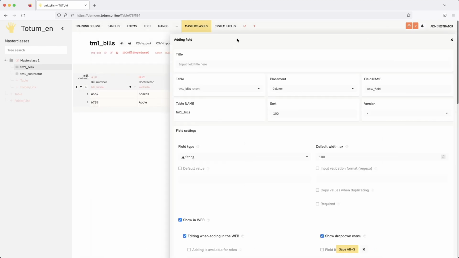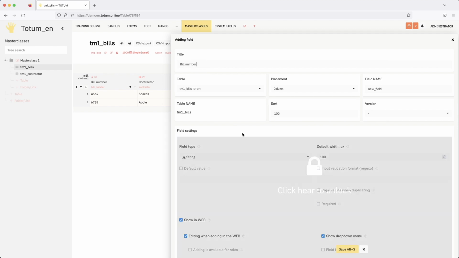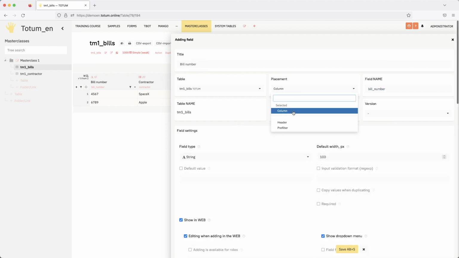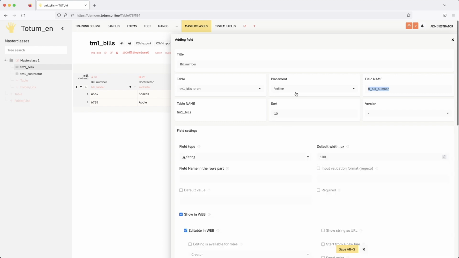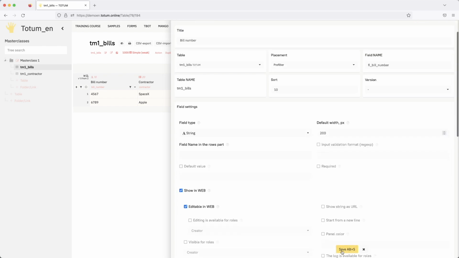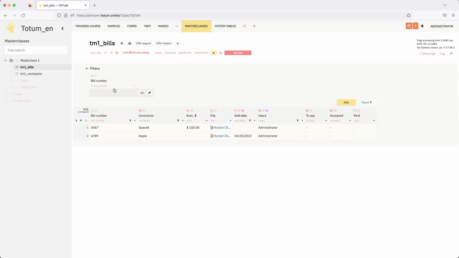We say add a field, and we're going to select bill number. And we're already saying here that this is not a column, and this is going to be a prefilter. Here we're going to have the bill number prefix right away, and we're going to leave it as a string for now. We're going to make it 200 wide. We're not doing anything yet. We're just putting the field in the prefilter for now.